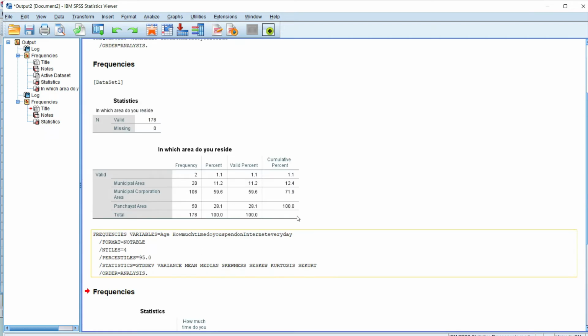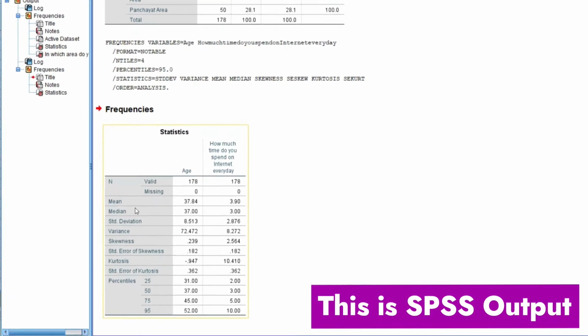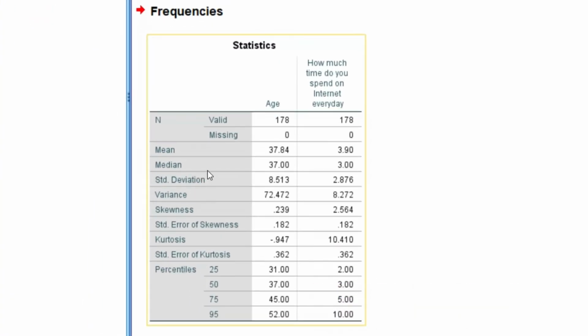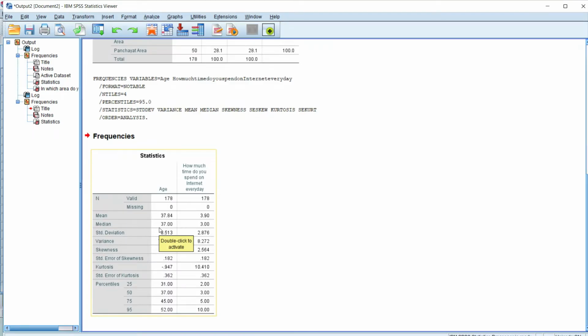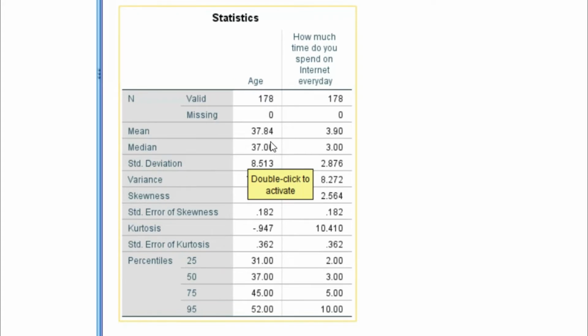So this is what we get. It's telling me that the mean age is 37.84 and the median is 37. And we know if the mean and median are very close, then that means it's quite a normal population. How much time you spend on internet every day? The mean is 3.9 hours and the median is 3 hours. So this is not a normal distribution.